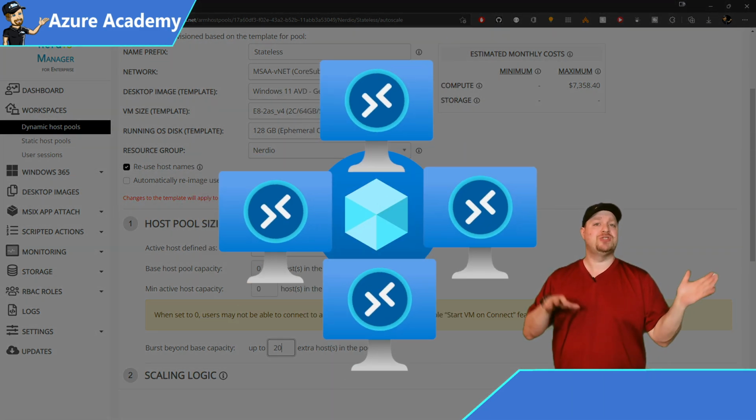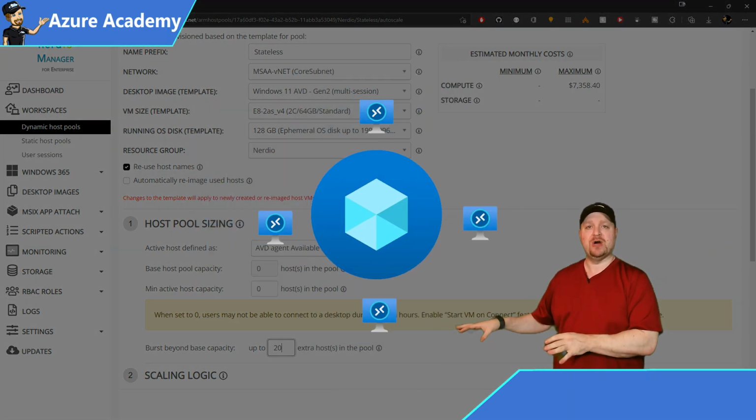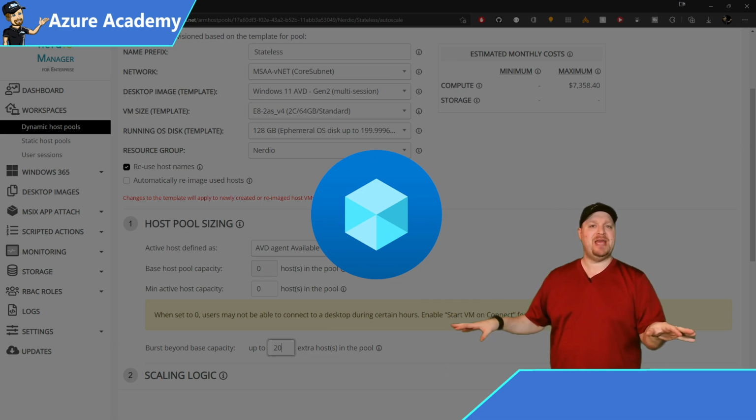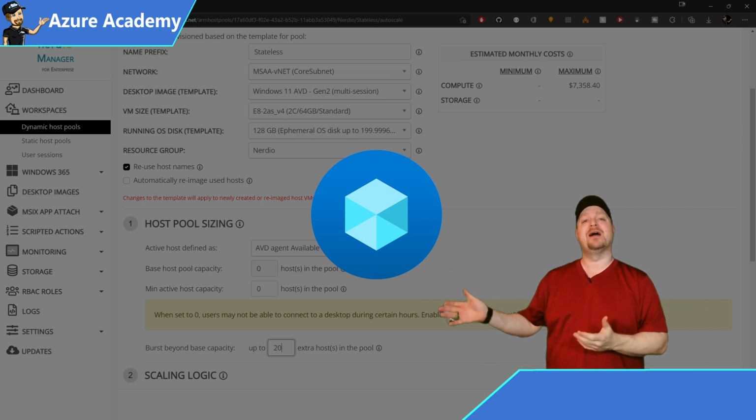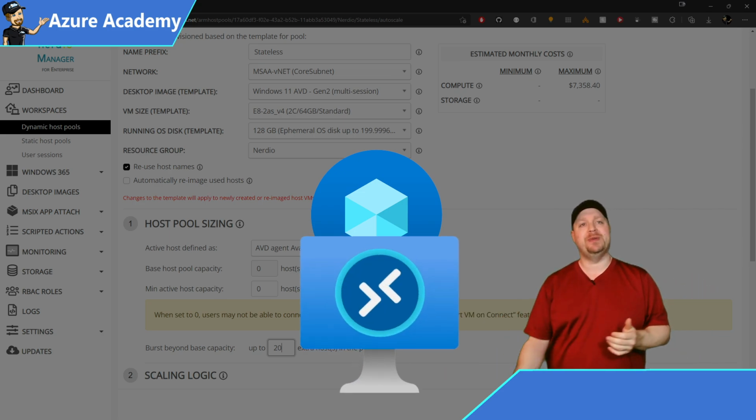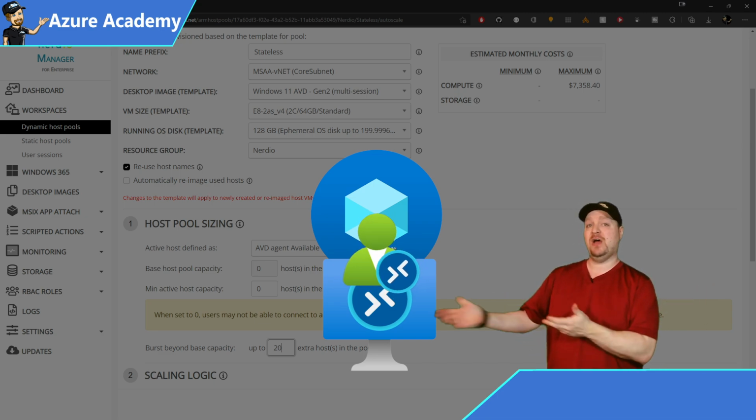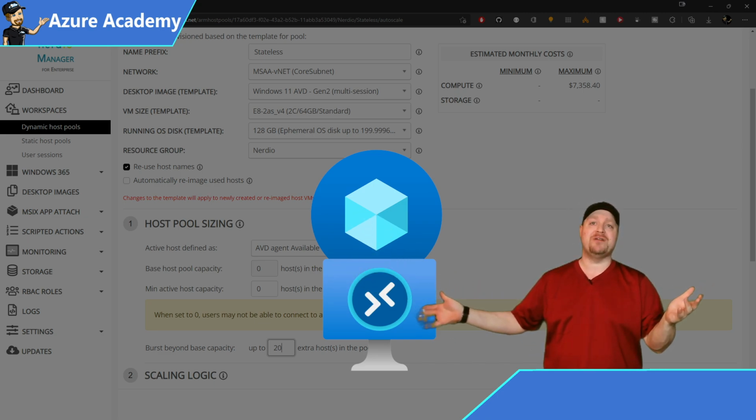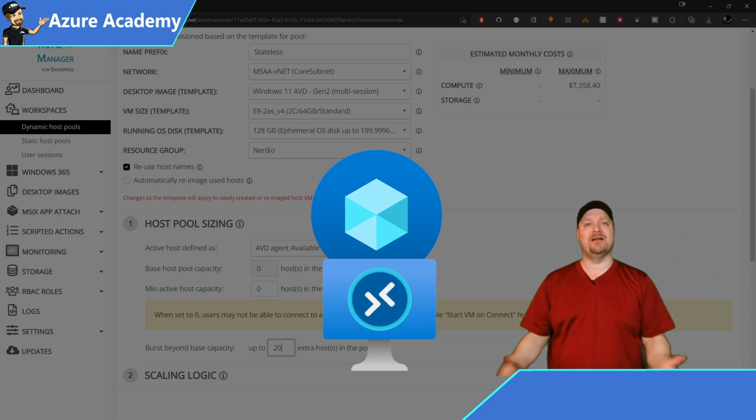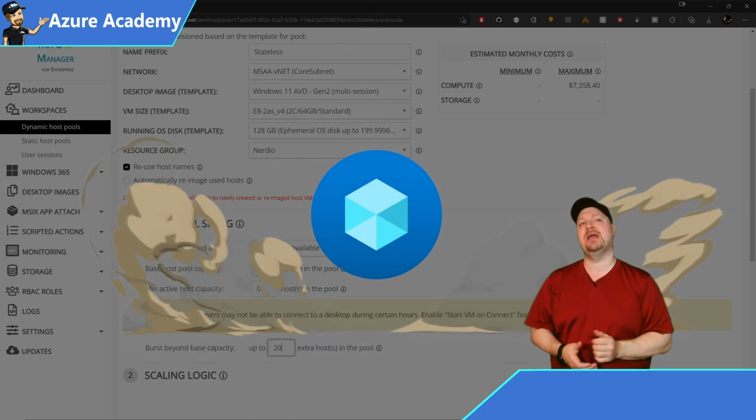So you want your host to spin all the way down to 0 so that no VMs exist, you're not paying for any VMs, and you're not paying for any disk. You're saving 100% of your money. So then if somebody logs in at 3 o'clock in the morning on a Saturday, a host will be spun up for them. And when they're done working at 5 a.m. and they log off, Nerdio will detect that and scale in, destroying the host that they were just using.